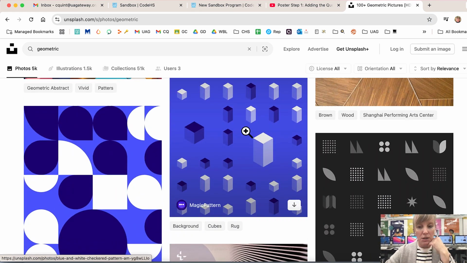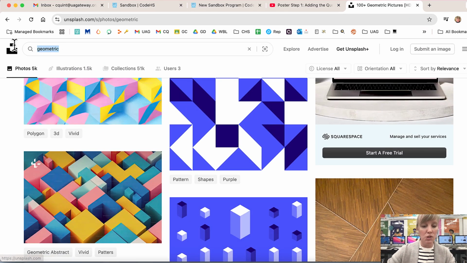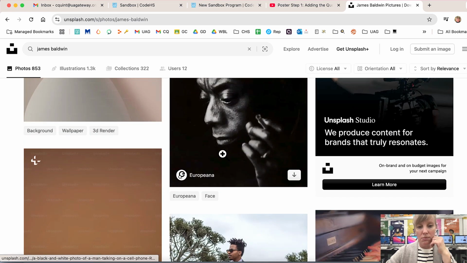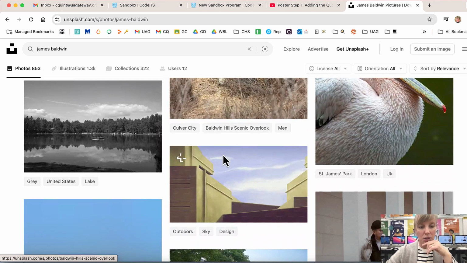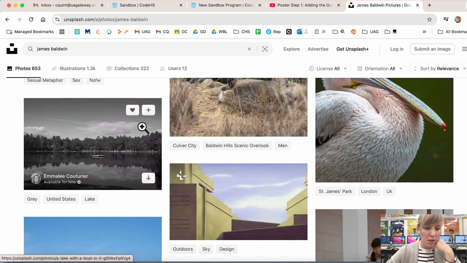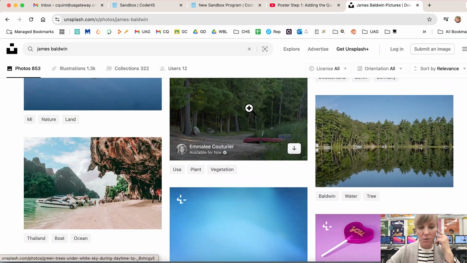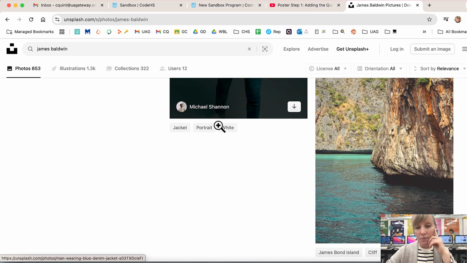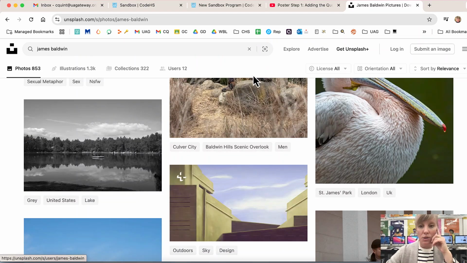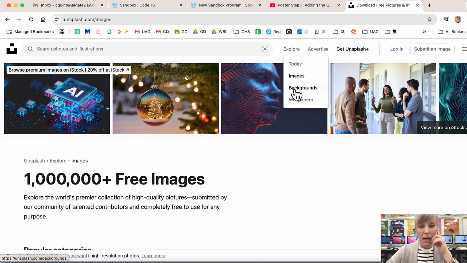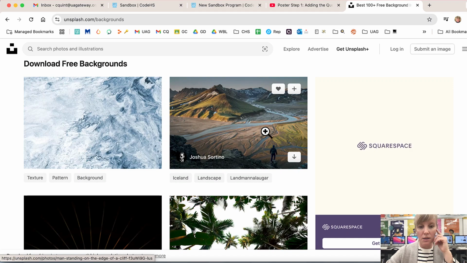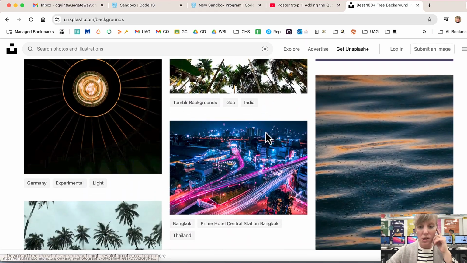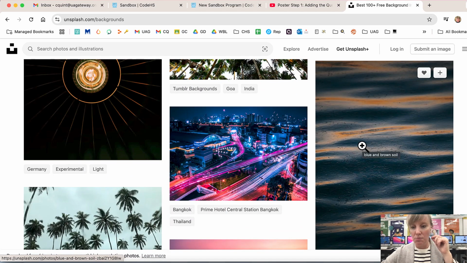So if I wanted to put something on a geometric, I can even search. I wonder if there's a James Baldwin. So here's a picture of James Baldwin if I wanted to. I could just do something pretty simple. Usually you're not going to find the picture of the person that you have a quote from. So you can also just search, use the explore images or backgrounds like that, okay? You can look around. So I'm just going to use something, I like this water.